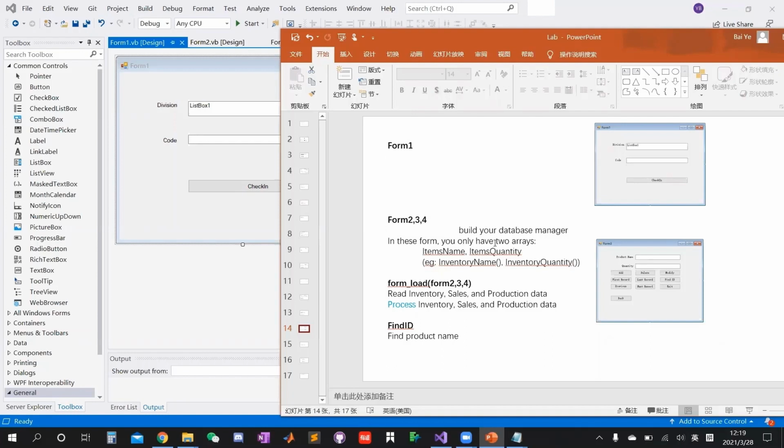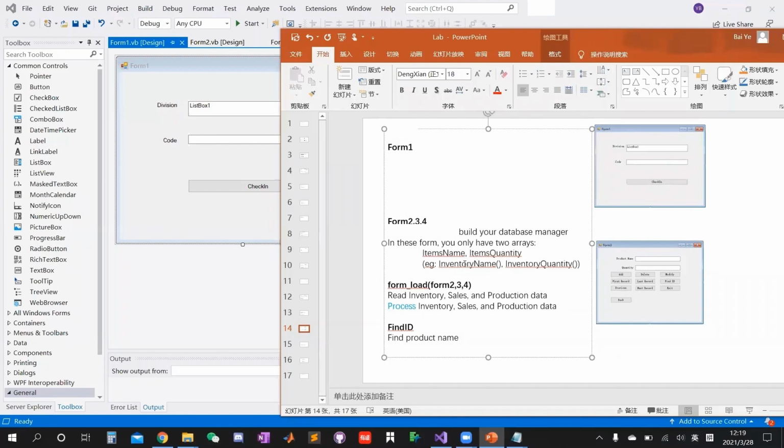In this form, you only have 2 arrays. One is the item's name, and another one is the item's quantity. For example, the first form is inventory, so you have inventory name and inventory quantity.